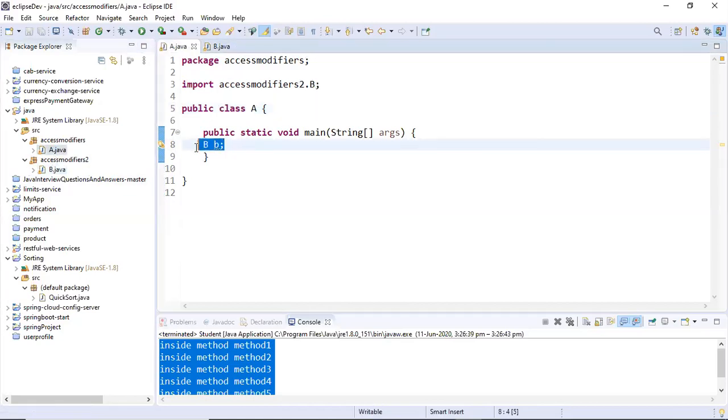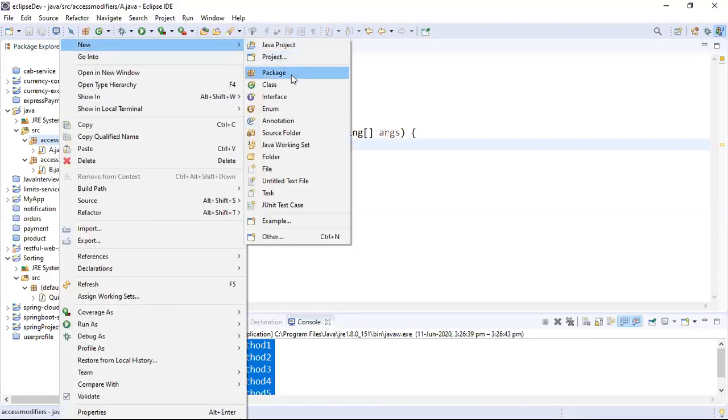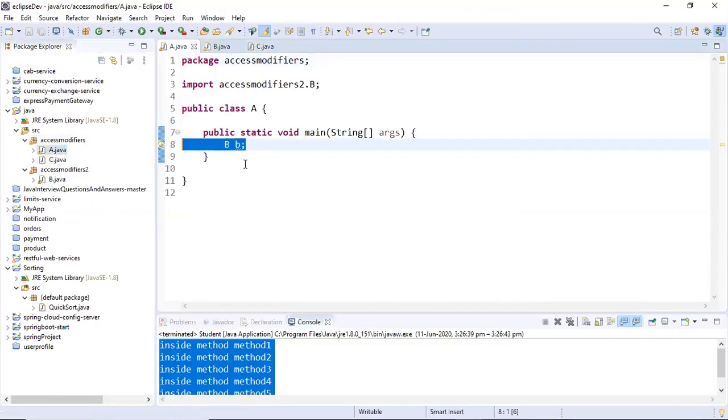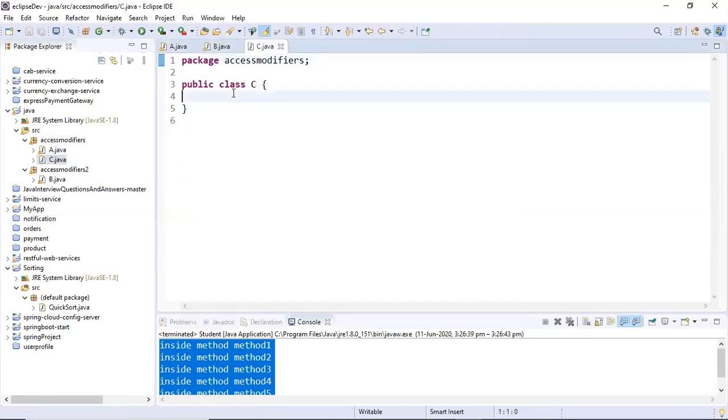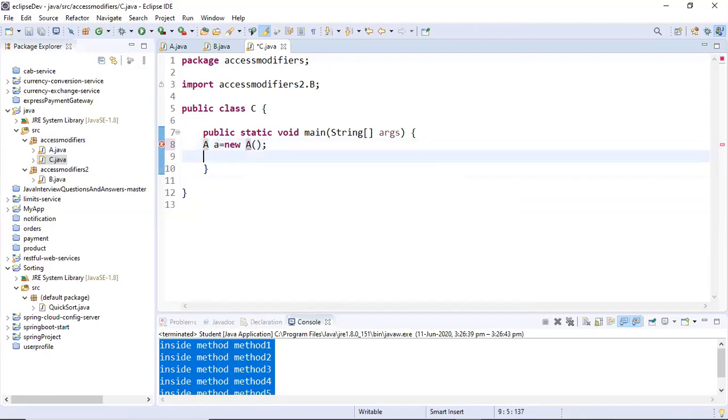So this was all about access modifiers. One thing also we can check. Let me create another class inside package access modifiers, and let's call this class C. Okay, and let me copy paste the public static void main. Okay, I hope there is no doubt till this point. Now, as you can see, I can access A class, as I just told you, because A class is public. I can also access B class because B class is also public.